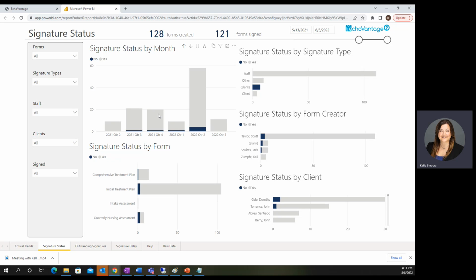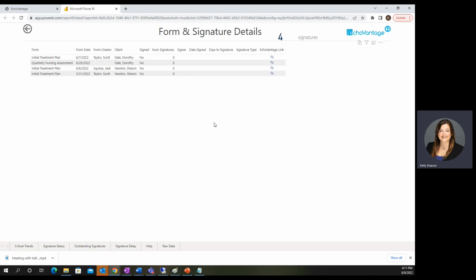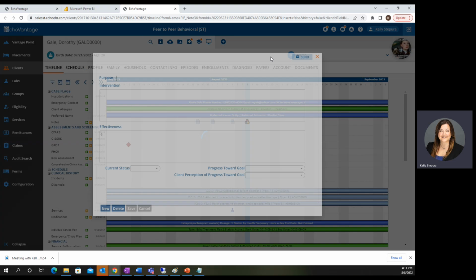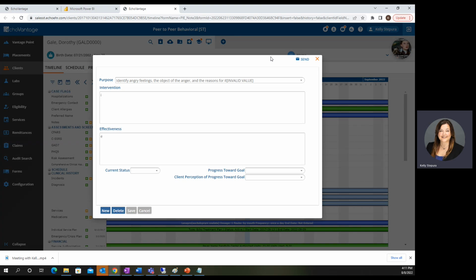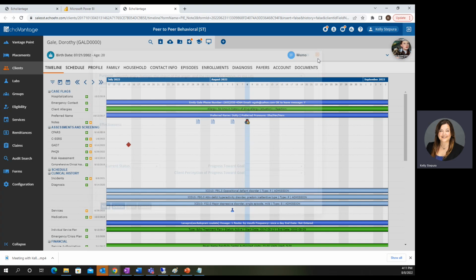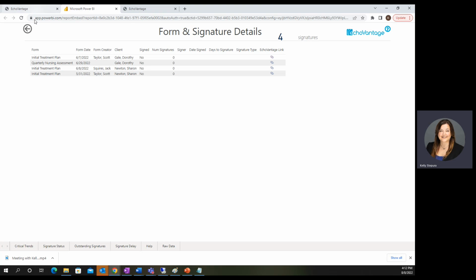Another thing that you can do is drill through. Let's say I wanted to look at these that have not been signed. Let's choose quarter 2. And I'll drill through. I can look at the clients that those are associated with, the staff that those are associated with. I can look at what kinds of forms they are, what staff types, or I can see some details around that as well. So this gives me just a table, but I can always pop over to EchoVantage if I want to and look at it in more detail or sign it if it's my responsibility to sign it. That's how I can get there really easily, just to hop over.